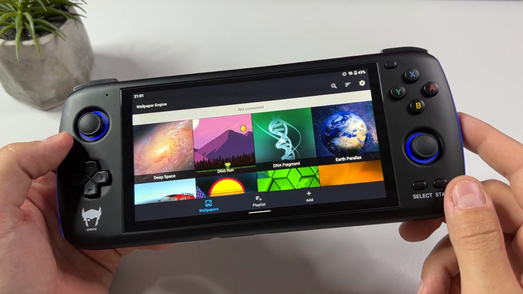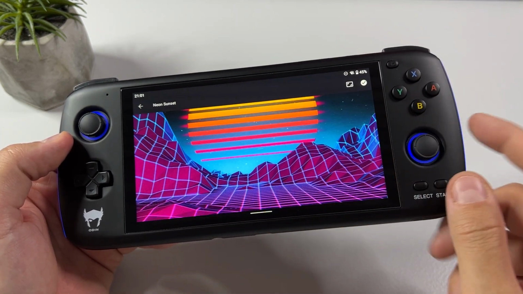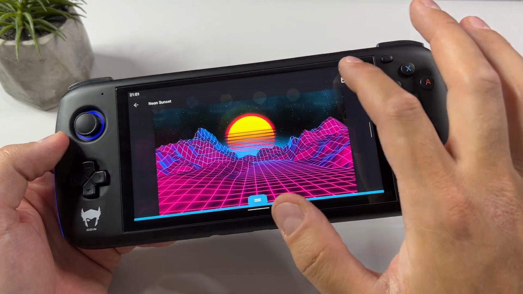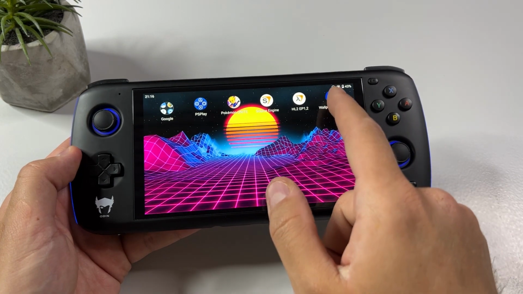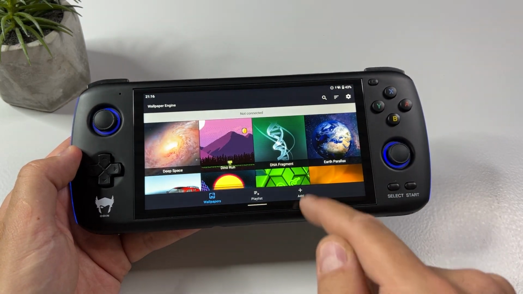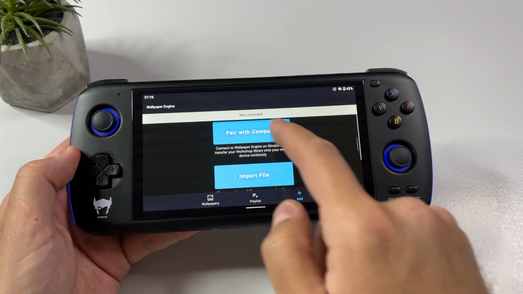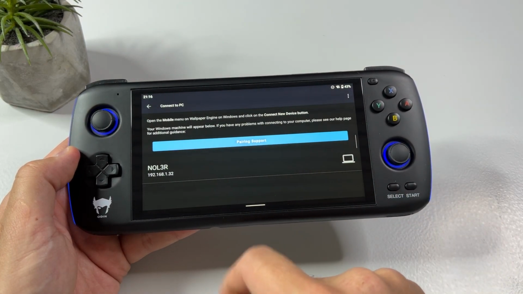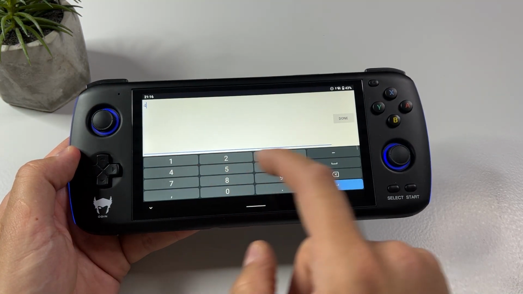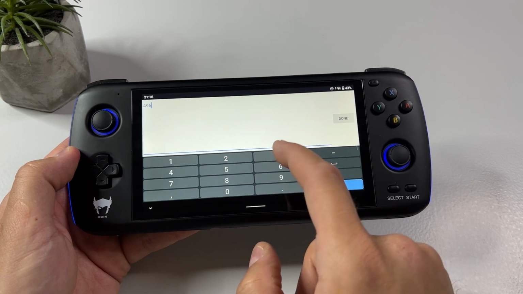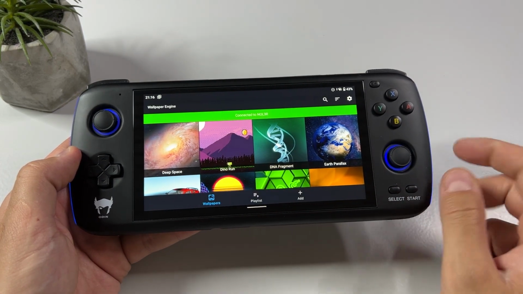Now, a few of you might just want to choose one of the wallpapers that you have here. Feel free to try them out if you want to. However, we are still going to connect our Odin to our PC. Simply tap the Add button in the right corner and choose Pair with Computer. You should see your computer in the list, so tap it and then enter the 4-digit number that you got from the Wallpaper Engine on your PC. And just like that, you're now connected with the account that you have on your PC.